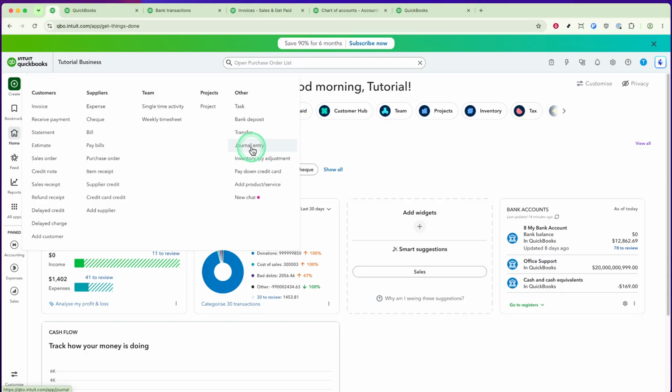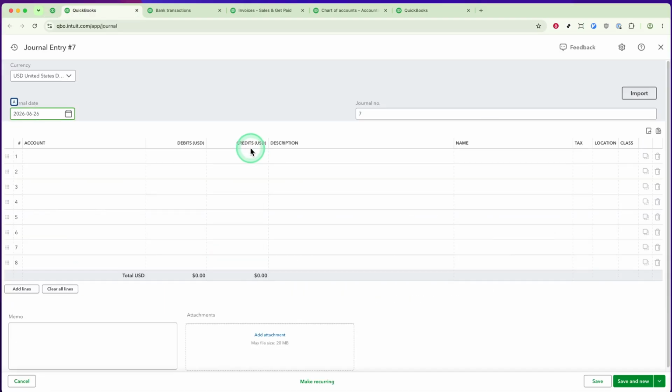Now, before you start entering information, make sure that the date field is set correctly. The date should reflect when the expense was incurred. For example, if you're recording payroll expenses for the end of the month, be sure to set the date to the last day of that month, or to the specific day relevant to your reporting period.